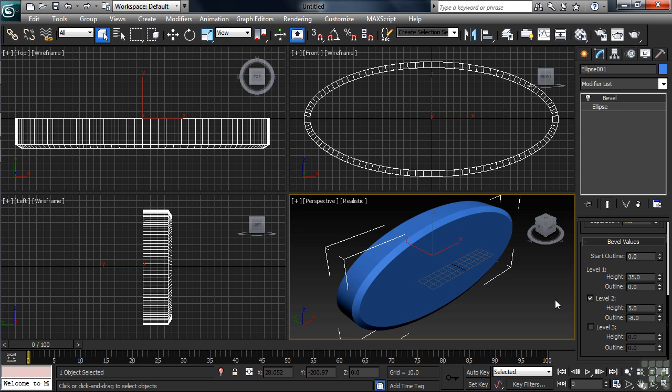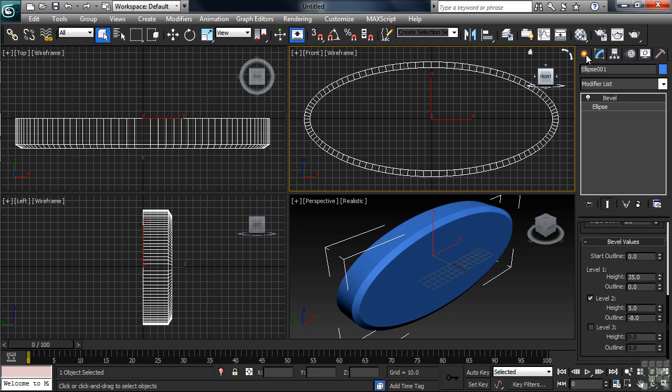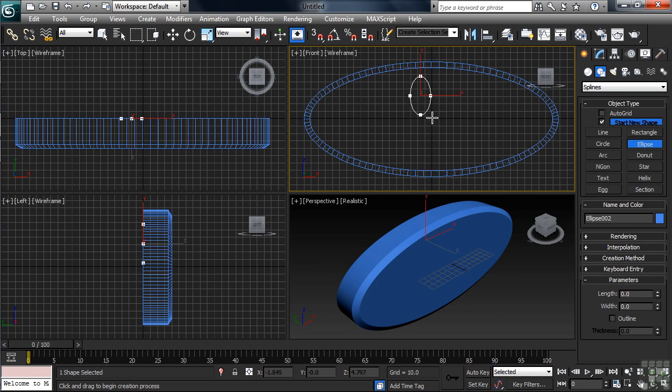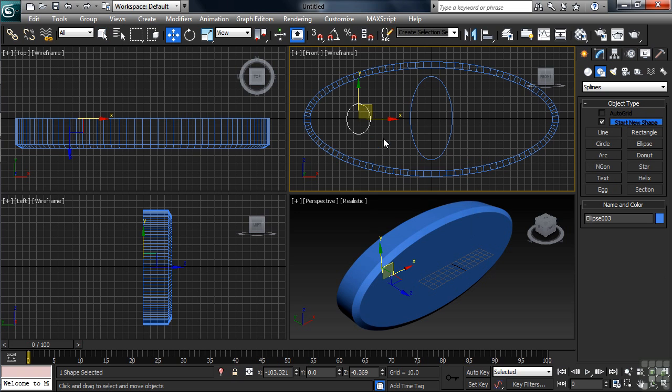Now, before we do that though, let's go ahead and draw the additional shapes that we want to attach to the ellipse. I'm going to use a few more ellipses. Let's activate the front view, going back to the Shapes command in the command panel. Here's our ellipse. Then maybe I'll draw another one off to the side here, and then I'll copy that using my Move Shift command over to the other side.